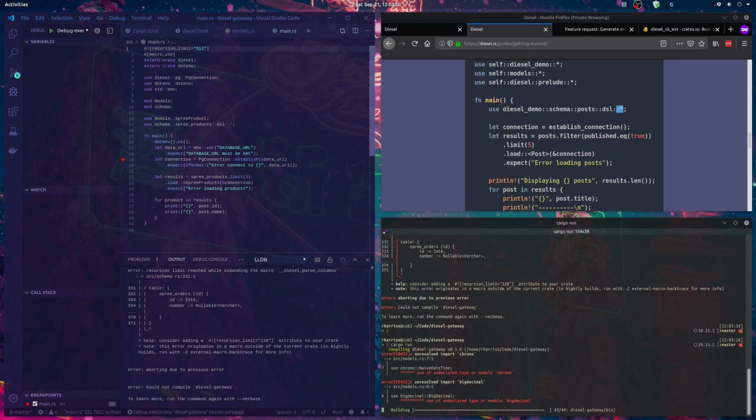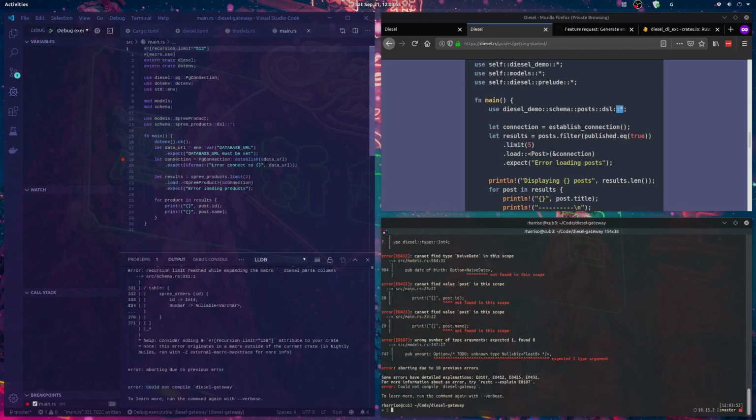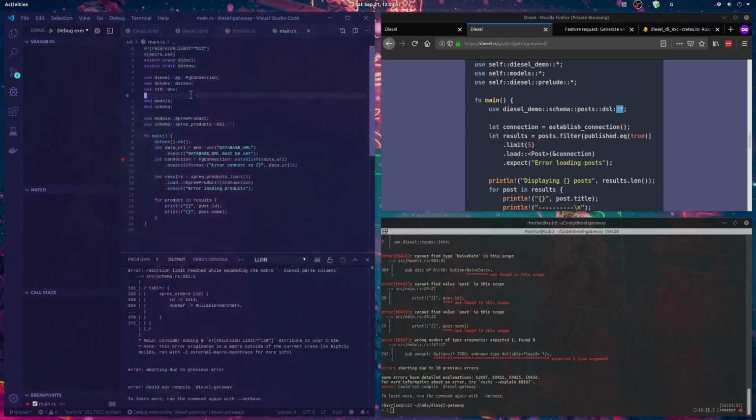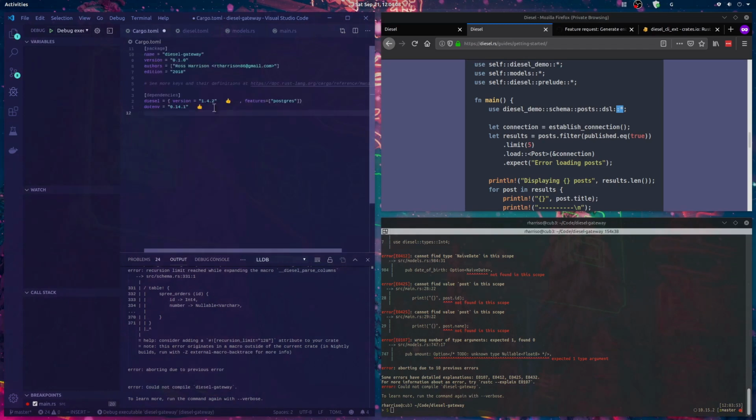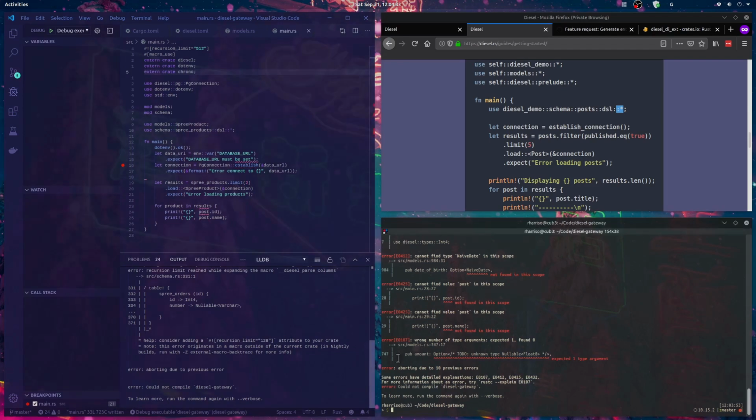Okay, starting to get somewhere. So chrono does not exist. I guess we've got to install the chrono library. Chrono version. Latest version is this. Should be ready to go. So then we go to our main file, extern crate chrono. What about now?